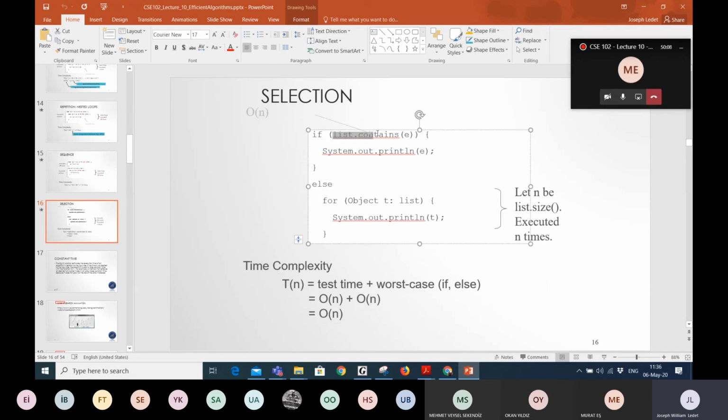In this situation, the test time, if the list contains our element, is big O of n. Why? Because we're searching the list to determine if E is there. Let's assume that our search is a linear search. It's not a sorted array, so we can't use binary search. We have to search through the whole thing possibly. Our worst case of searching through the list is n times. So the test time is how long it takes to complete this.